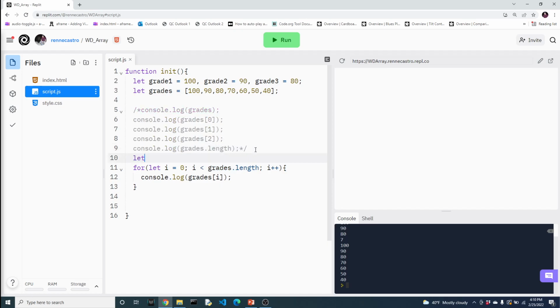And what I want to do is show you how perhaps we can add up these grades. So I'm going to create a variable called sum. And instead of printing them out, well, maybe I'll print them out as well. I want to add them up, so we're going to use an accumulator. And we're going to say grades bracket I again.